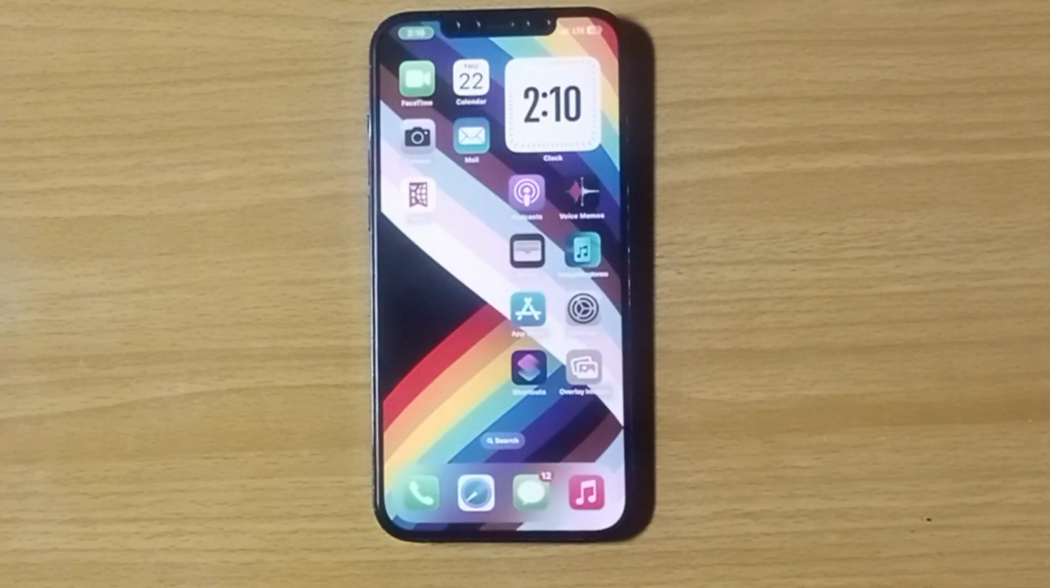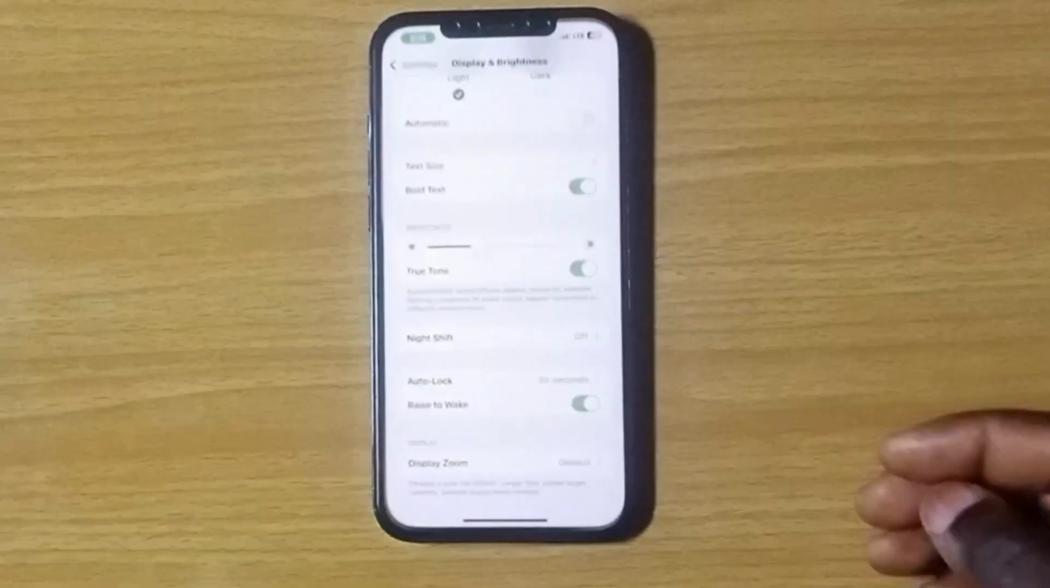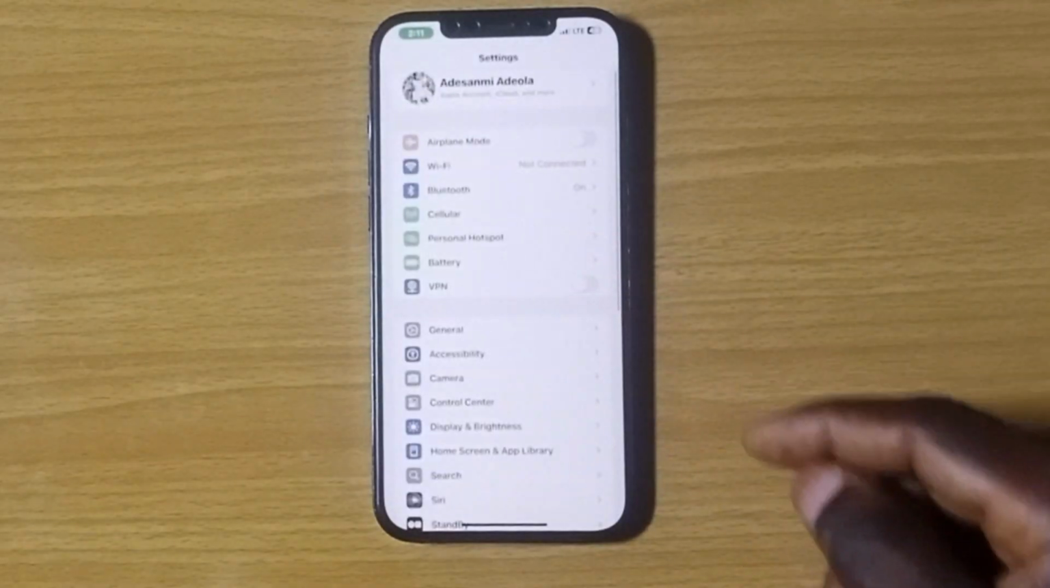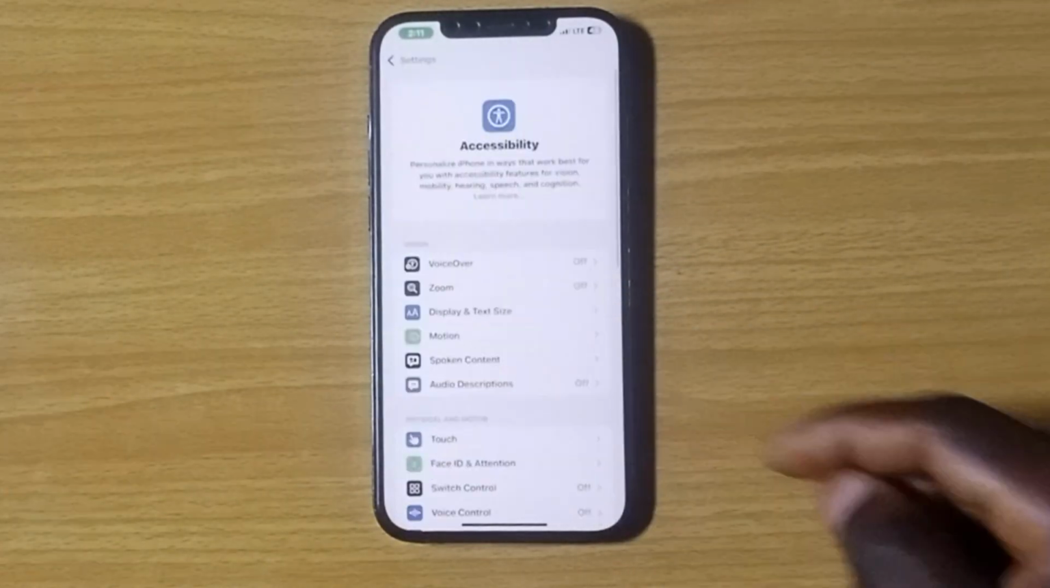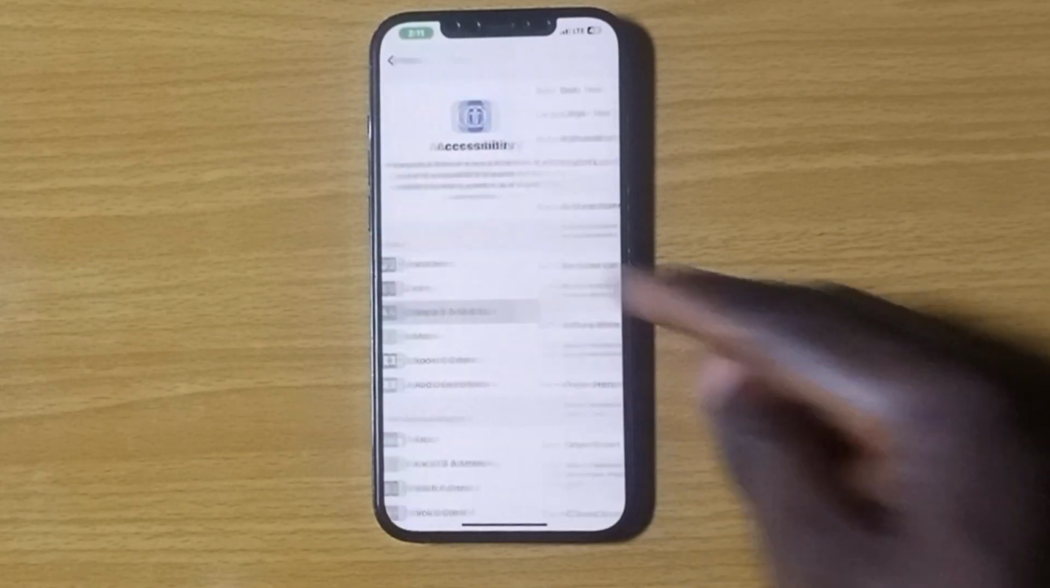How to adjust text size on iPhone. So this can be carried out in different ways. Let's go to settings. So scroll to accessibility, then tap on display and text size.